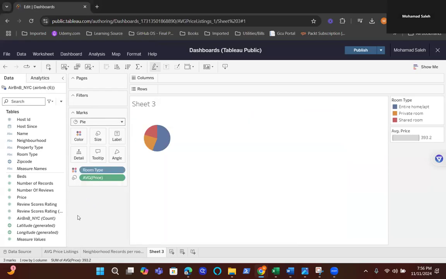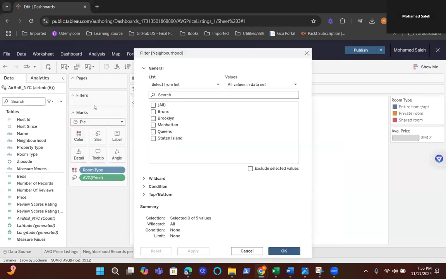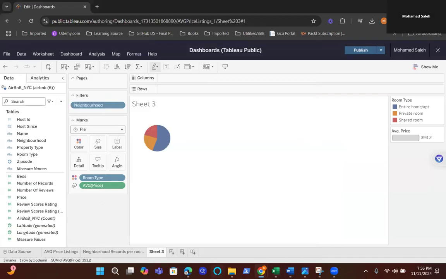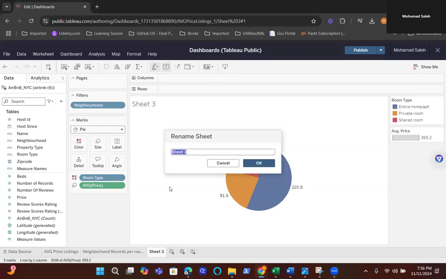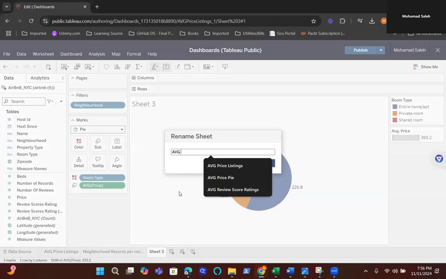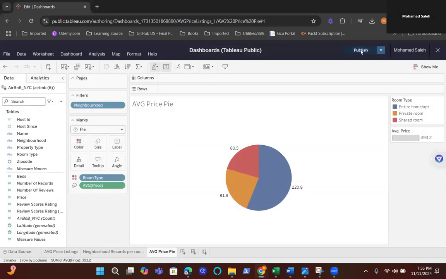I'm also going to apply a filtering option for users to select a neighborhood and view the average price for various room types for the selected neighborhood. Select all, click OK, and then I'm going to make it fit the entire view. I will also apply labels, rename this to average price pie. Click OK and publish.